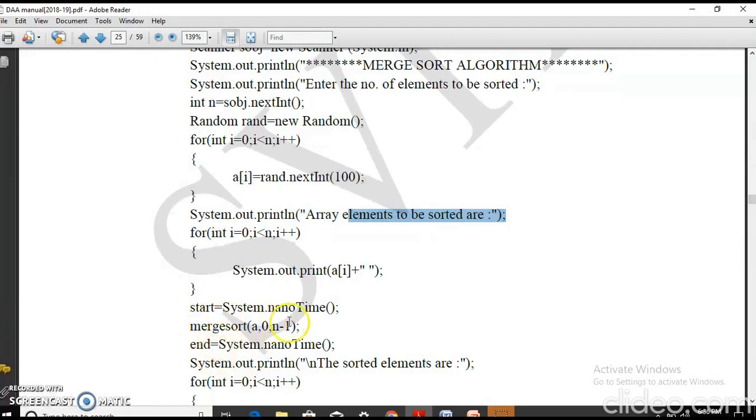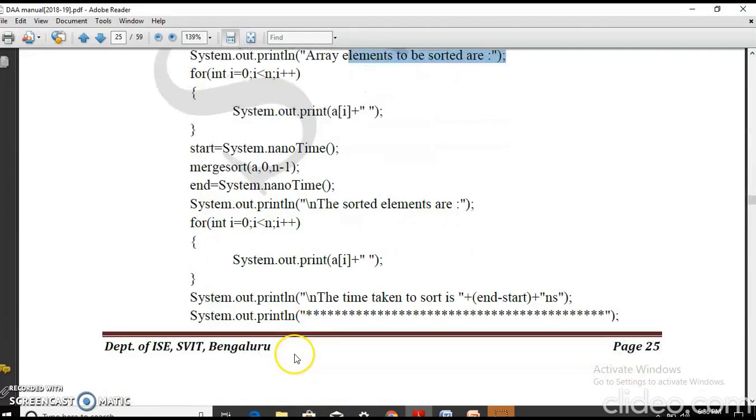And once this merge sort function finishes its execution, the array A would have been sorted from the index 0 to n minus 1. Then also I'll take up the time, which we call the end time, the time that has elapsed after the completion of the merge sort method. Once the times are recorded with respect to the variables start and end, I'll just display the sorted elements again by using the for loop and printing the array elements A.